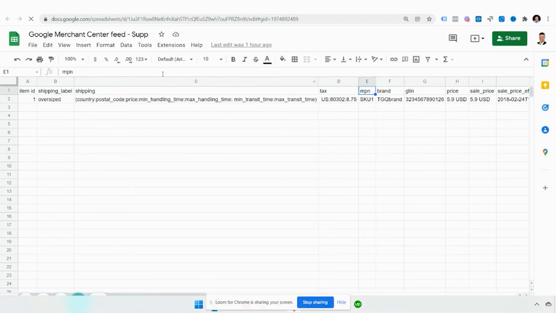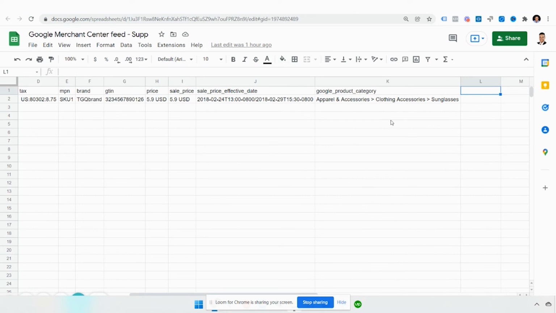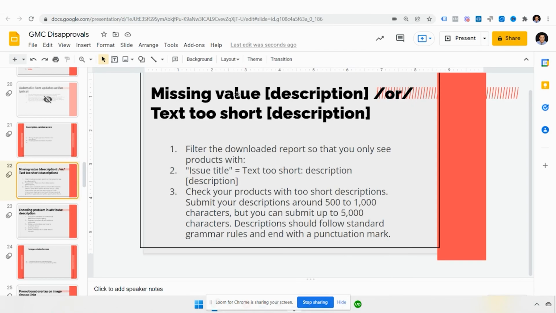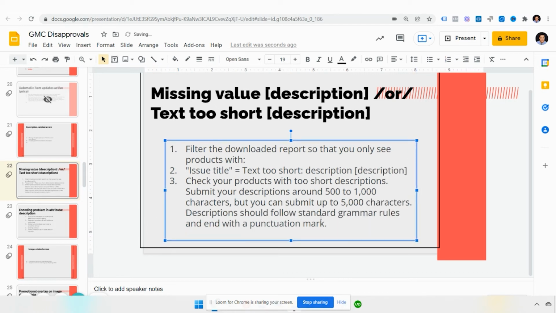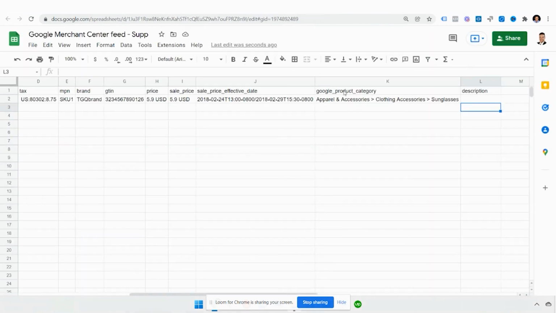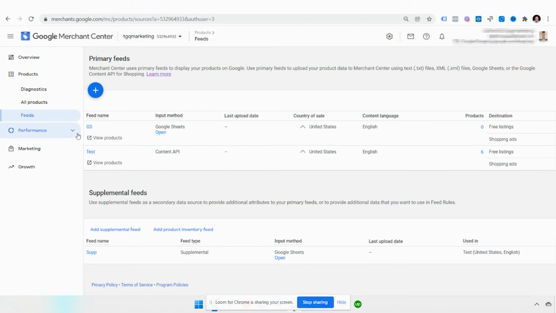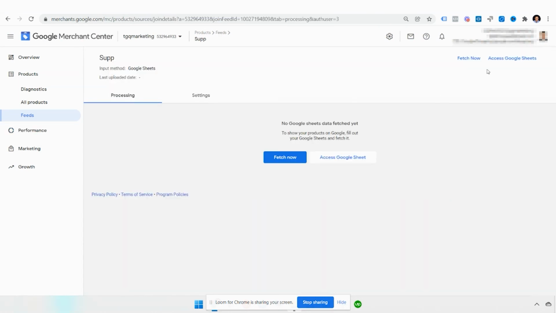you're going to want to update the description to be at least 500 to 1,000 characters, and you can pull that from your website or add more. As you can see here, Google recommends 500 to 1,000 characters, and it can be as big as 5,000. You want to make sure it follows grammar rules, there's no punctuation errors. And then once you update that in your supplemental feed, you can just refetch it within feeds here when you click supplemental feed and click fetch now.